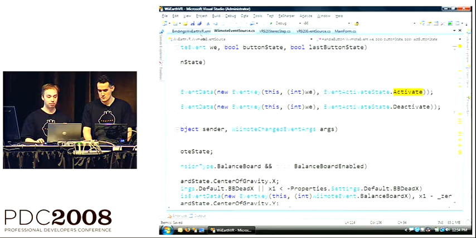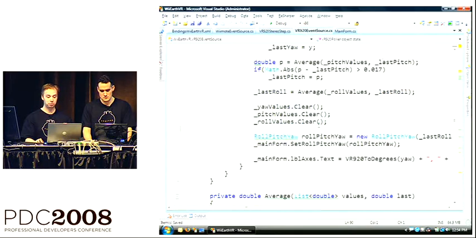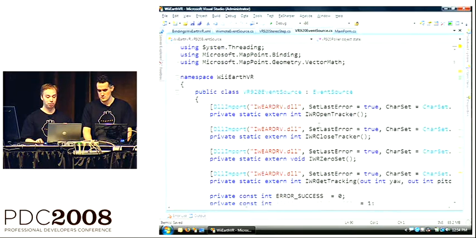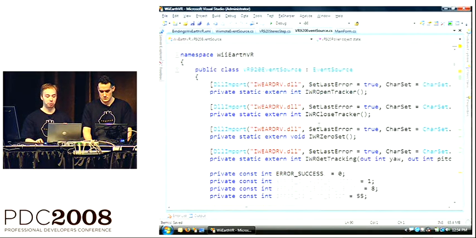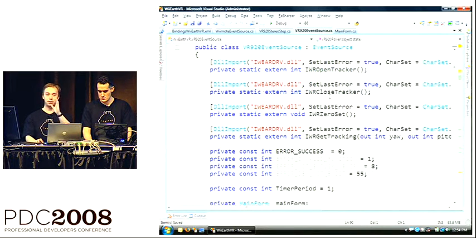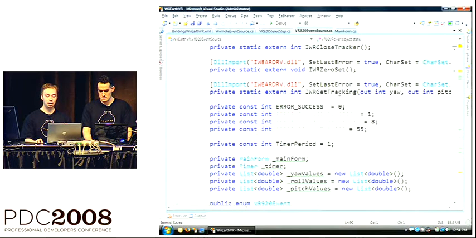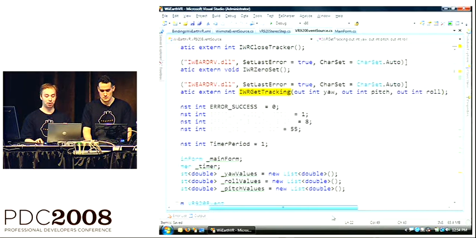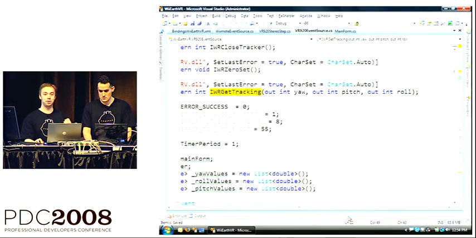Now, the VR920 event source looks pretty much the same, except we're p-invoking to a couple of methods that are in the library and driver provided by the glasses. These just allow you to open the tracker, set it to 0, so whenever your head is looking straight ahead, you can toggle it so that that's your home position. And get tracking, which provides you with a yaw, pitch, and roll. Those values are turned into degrees, which are then turned into radians, which are then passed to the Virtual Earth engine, and that's what renders the camera.